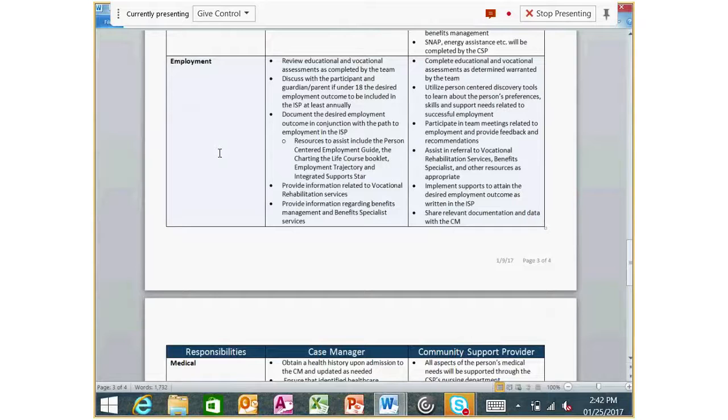So the case manager is responsible to document that desired employment outcome in conjunction with the path to employment within the ISP, and those paths to employment are outlined in the ISP if you choose the employment goal. I've also listed some resources to help case managers and teams think about the discussion that takes place around employment and how to include that, what information to include in the ISP.